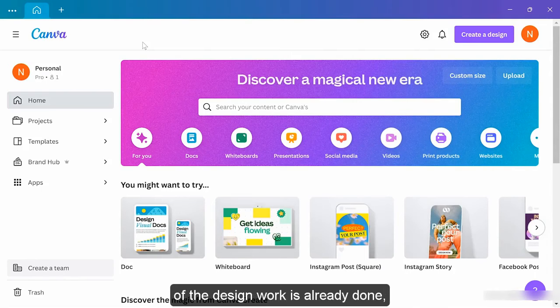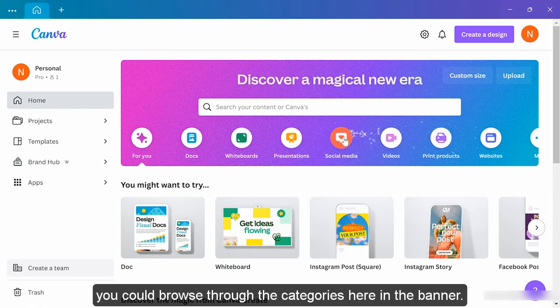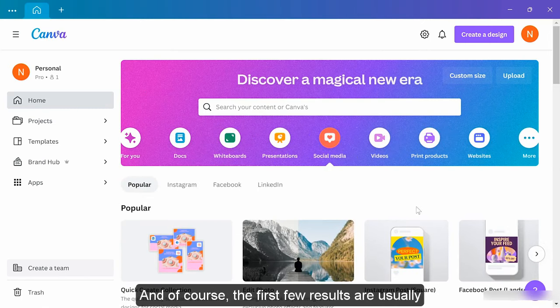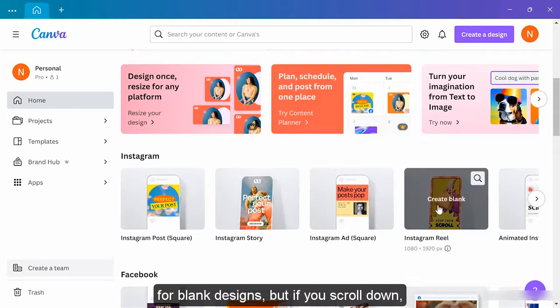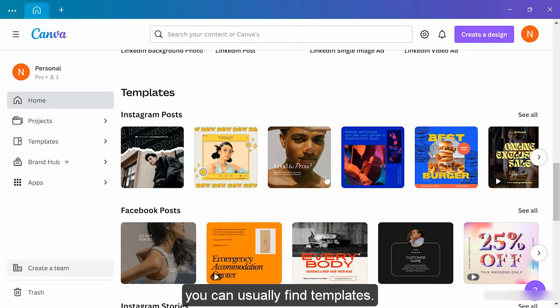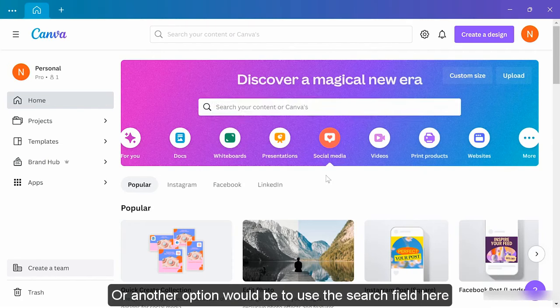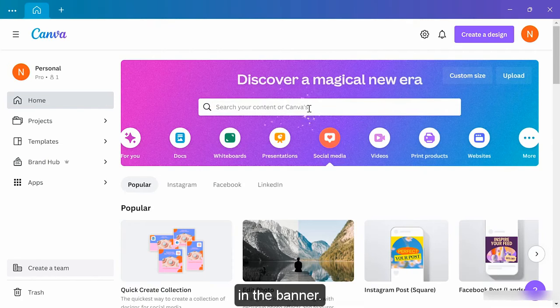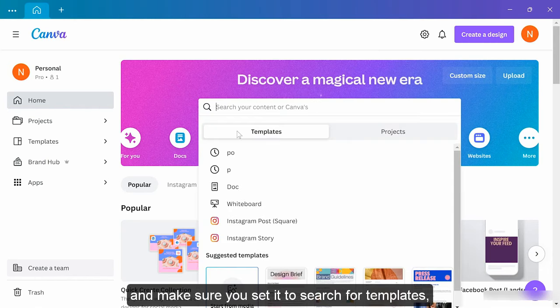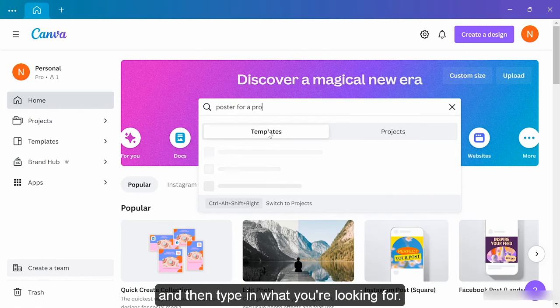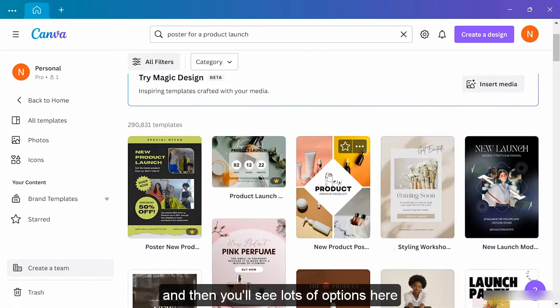Templates are nice because some of the design work is already done and you can use it as a starting point. From the home page in Canva, you could browse through the categories here in the banner. And of course, the first few results are usually for blank designs, but if you scroll down, you can usually find templates. Or another option would be to use the search field here in the banner. From here, you can be very specific in what you're looking for. So click on the search field and make sure you set it to search for templates and then type in what you're looking for. Hit the return key, and then you'll see lots of options here in the search results for templates that you can choose from.